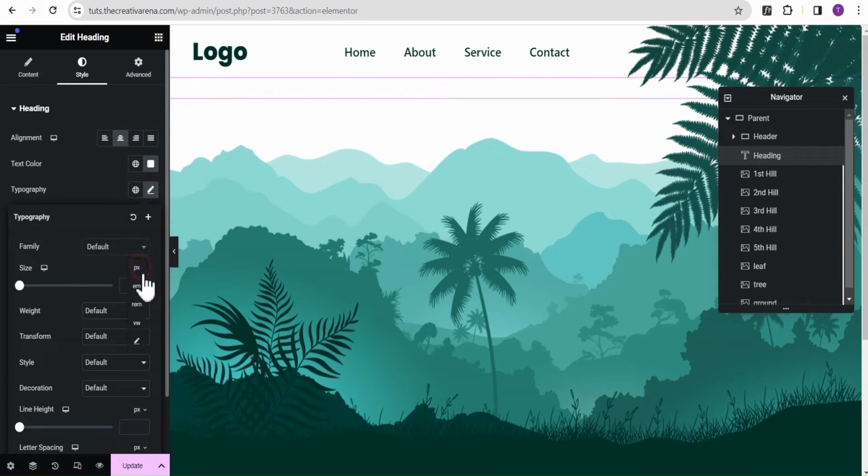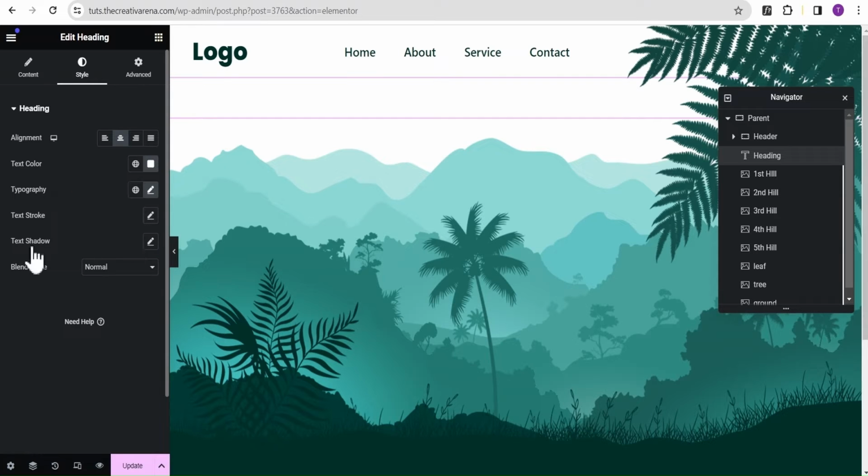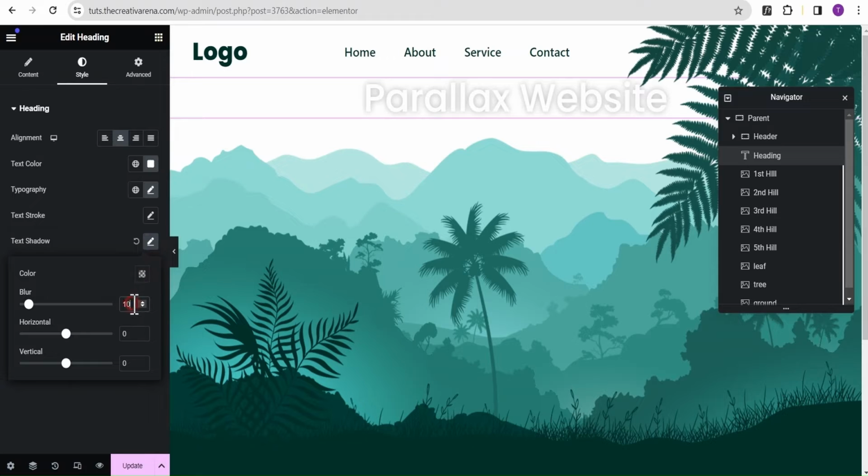Now for the size, we're going to give it a font size of, set the unit to EM and give it a font size of 4 EM. Okay. And then we're going to come down here, and then for the text shadow, let's just come here, give it a text shadow, and reduce the blur to, let's say 6. Okay, this looks fine. And then let's go over to the advanced settings.